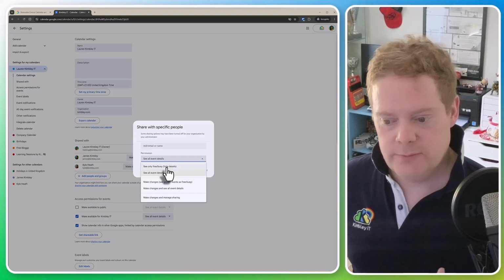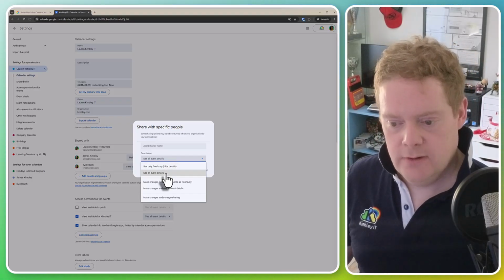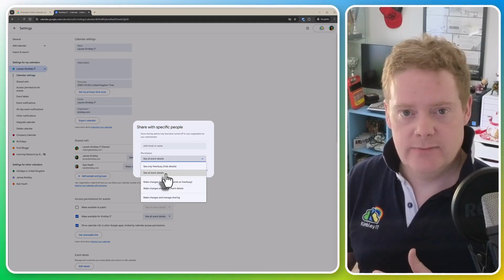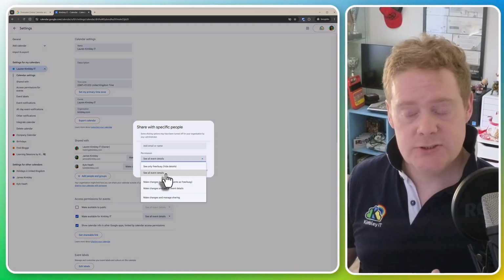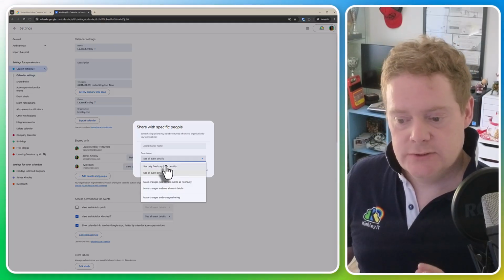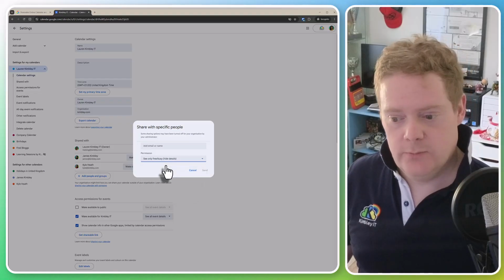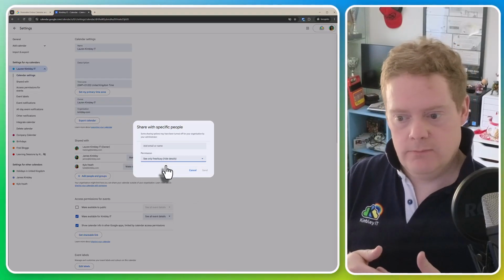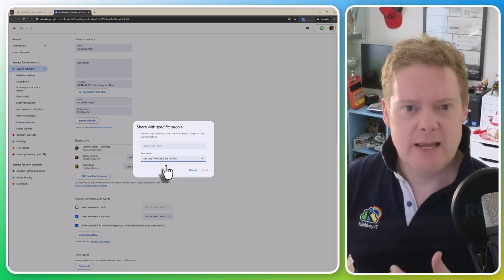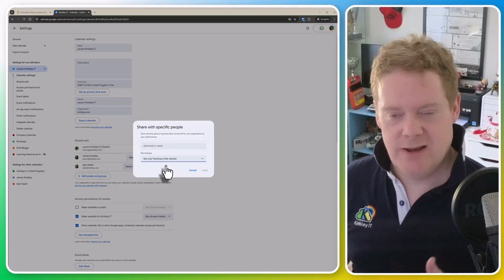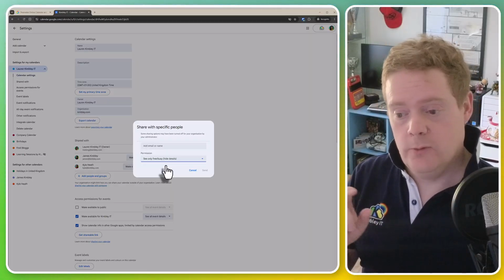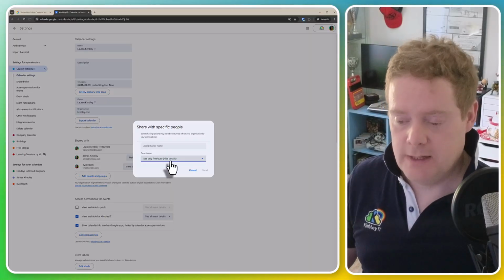So by default, it'll be see all event details, but you might not want them to see the names of the events and actually the details of the events. And if that's you, all you've got to do is hit see only free and busy. So when they have your calendar and they can view your calendar, they won't see the names of the events and what the event is actually about. They'll just see the words free or busy if you're available or not available.